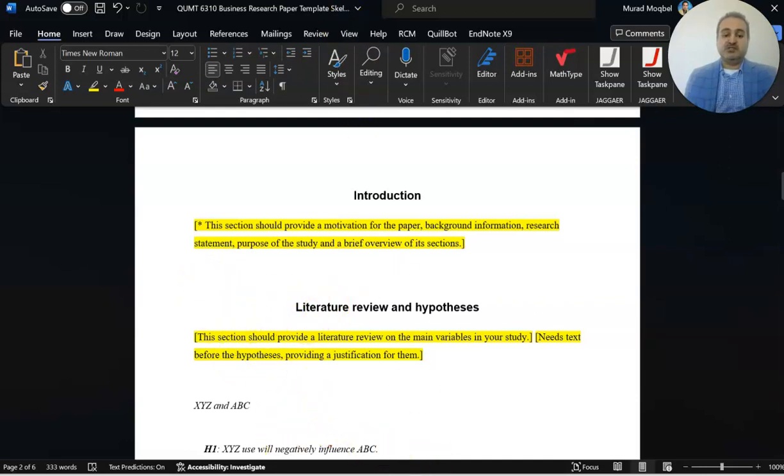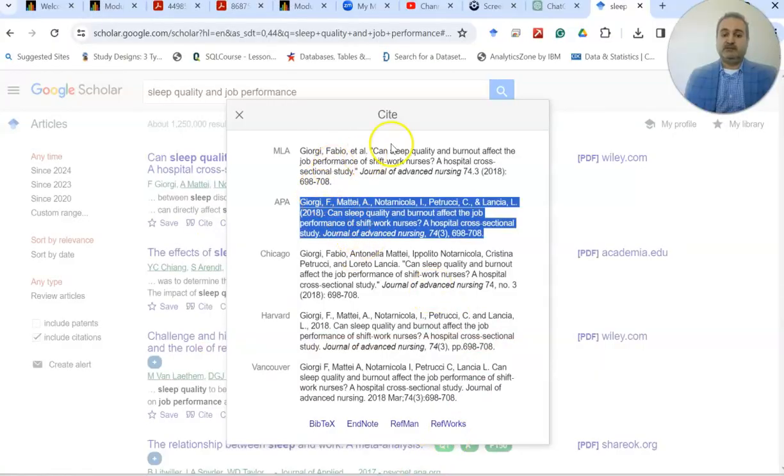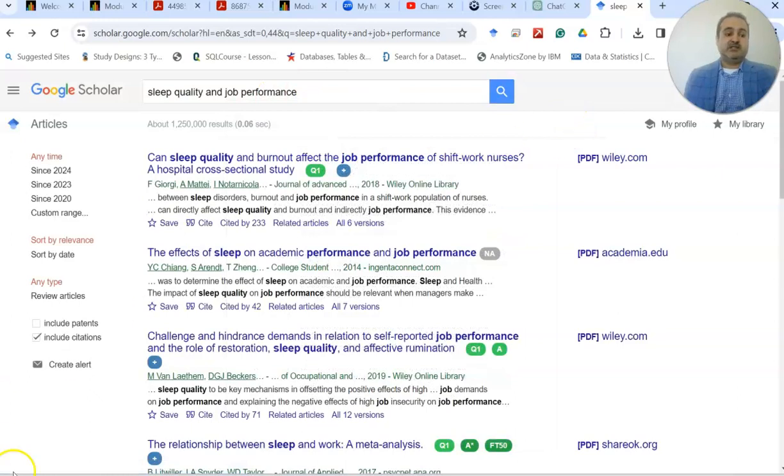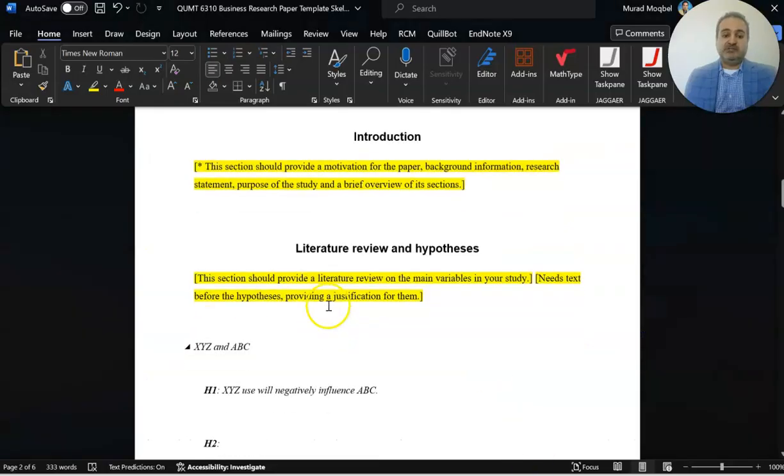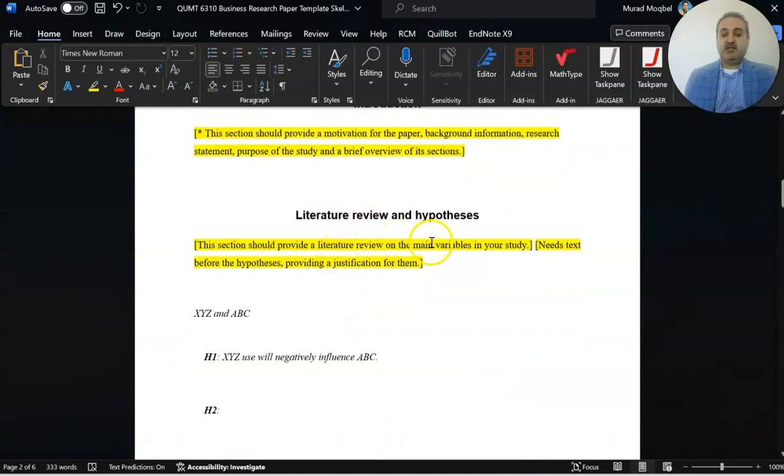So for the references, you can use Google Scholar, right? So that's one thing that I wanted to quickly go over. And then the literature review, again, the same. Just for the literature review, for example, you are talking about sleep and job performance.